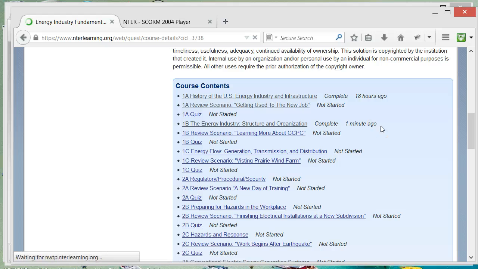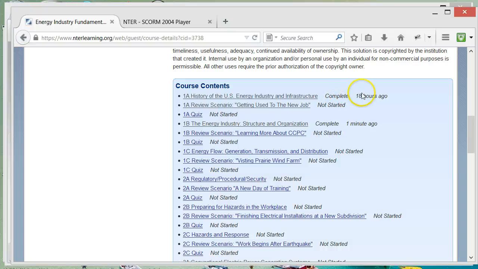So that shows you how the user can keep track of what they've done. In this case, the user, me, I completed 1A 18 hours ago. I completed 1B 1 minute ago. I haven't even started the review quiz or taken the quiz yet.